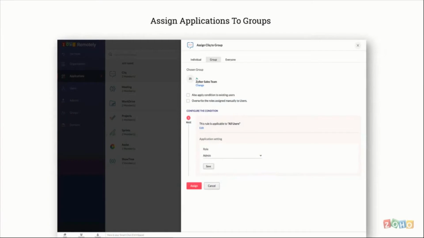These applications can be assigned to groups so that every user added to a particular group will gain access to the application. Hover over any application and click on the menu option that appears on the right of the product. Now click on Assign Users. You will be prompted with 3 tabs: Individual, Group, and Everyone. You could choose to assign the application based on organization structure, and again, this is just a suggestion. Groups can be assigned in any manner deemed fit for your organization.